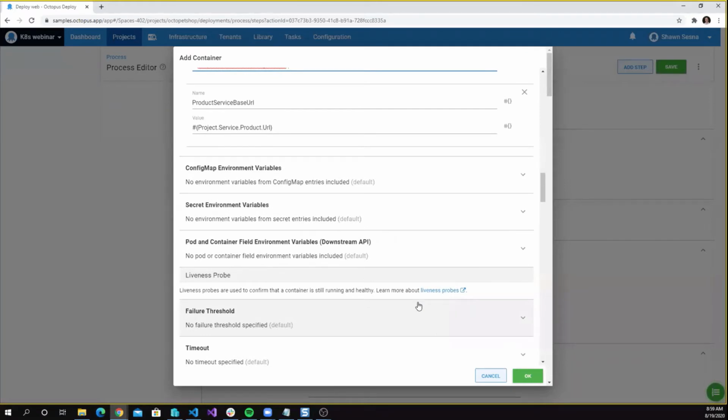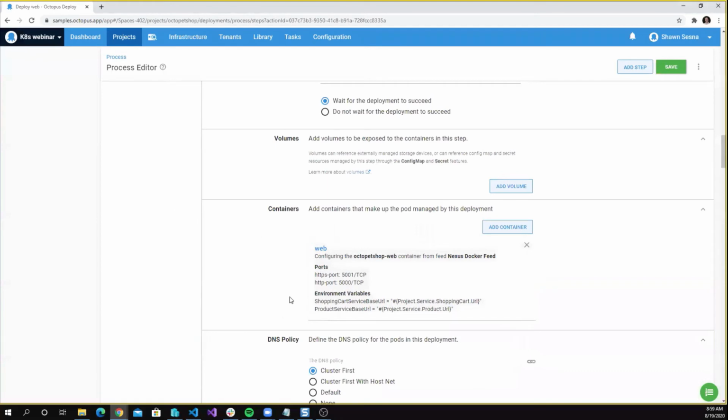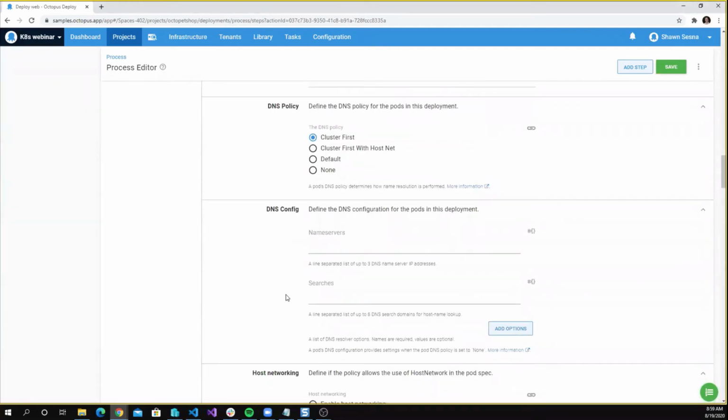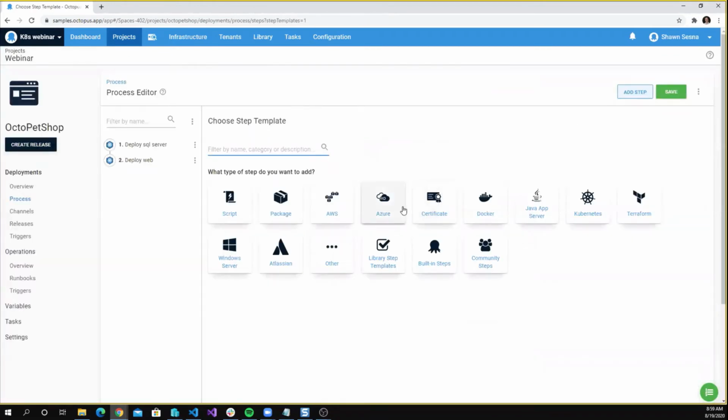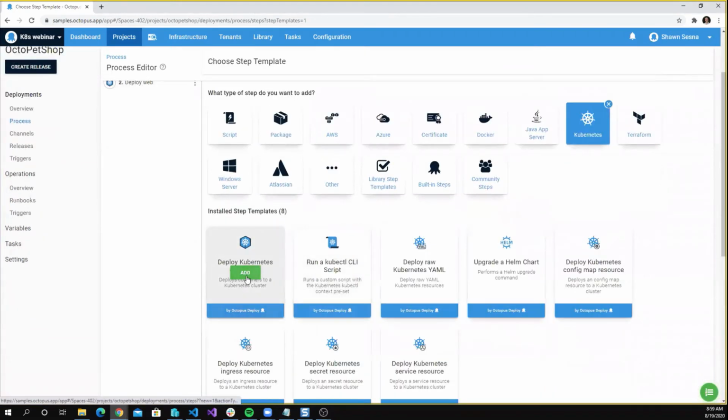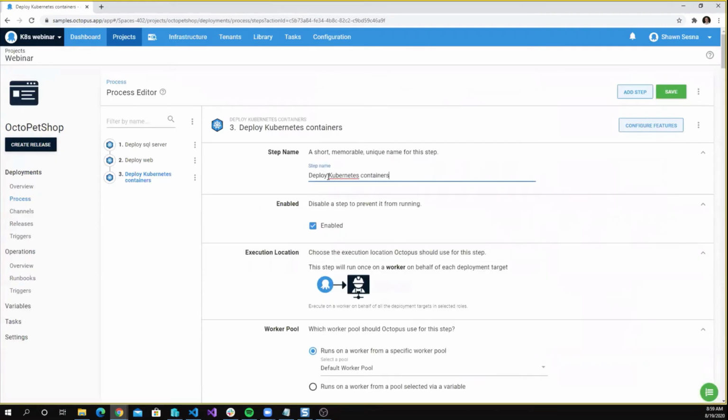Okay, now that we've added those environment variables, we are done with this container. And this particular deployment doesn't need anything else, so we can go ahead and click on adding our next step. And now we're going to add the product service. So again, we'll choose Kubernetes and deploy Kubernetes containers.